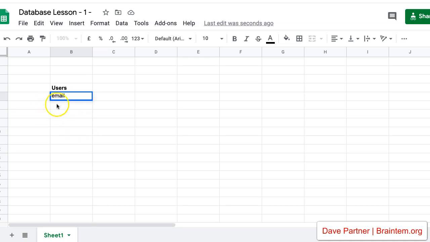email, the user's email, the user's password. Don't worry if you don't understand what I'm doing now. The user's what else? First name, last name.